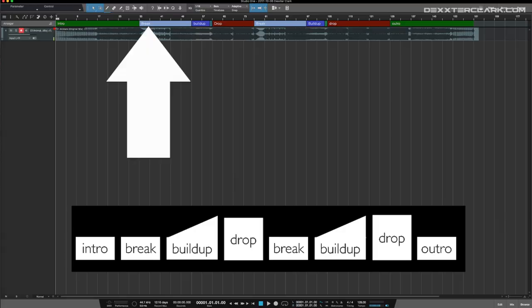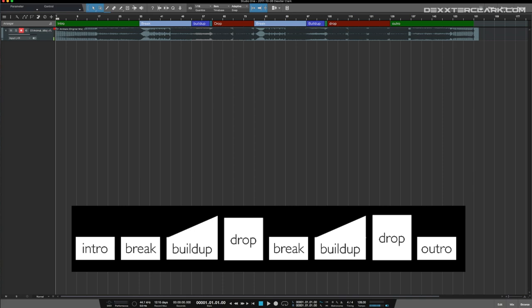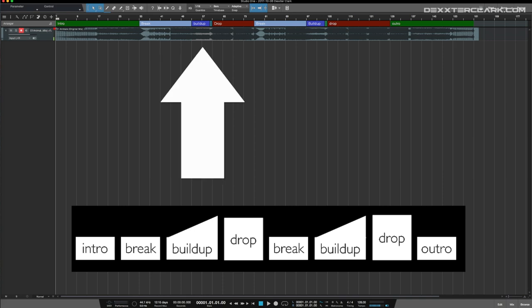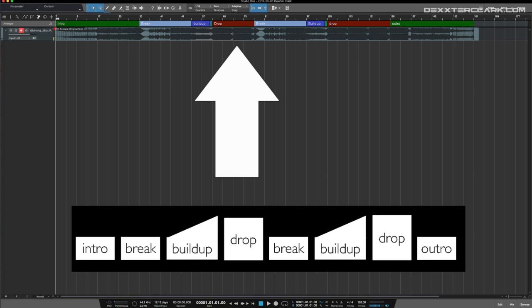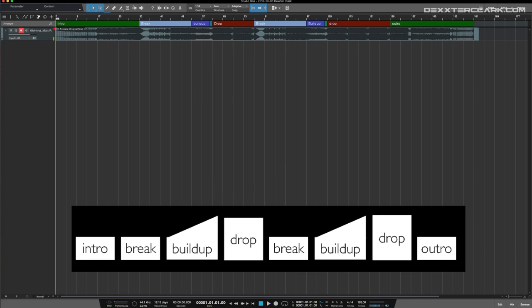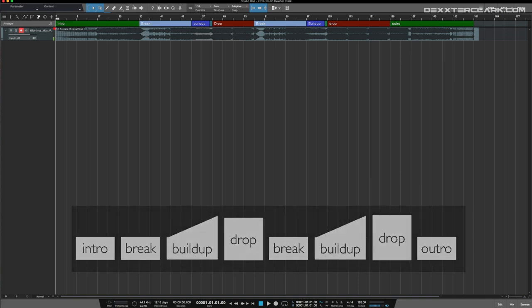Now let's see if Animals by Martin Garrix works according to the same formula. Regretfully, I can't let you hear it because of copyright reasons. As you can see on the top of the screen in the arranger, the song follows the structure exactly. There's a 32-bar intro, a 32-bar break including a 7-bar buildup and 1-bar gap, a drop of 16 bars, a break of 32 bars, a drop of 24 bars and a 32-bar outro.